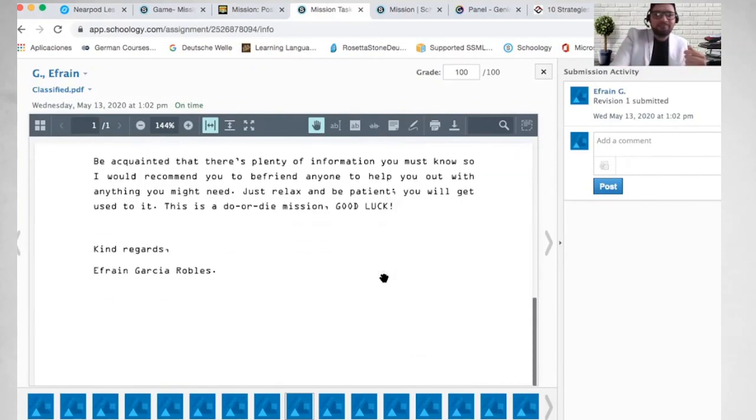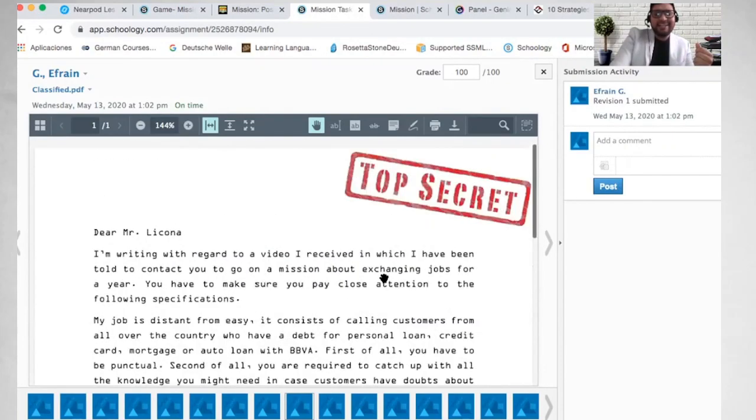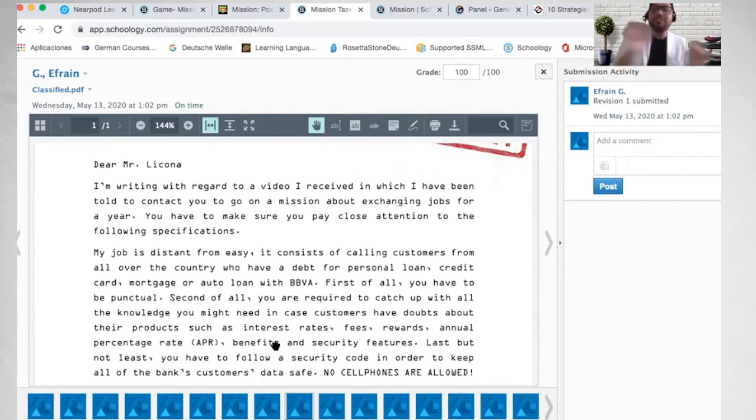So I really enjoy reading these, and the thing that I actually like best is that this guy has a part-time job after school, and he related that job with the actual mission. So he's telling me the description of the things that I would have to do if we exchange jobs. So it was great.